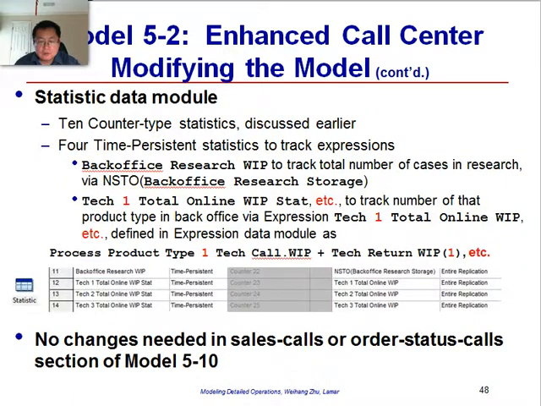We have seen the 10 counters earlier. Besides, there are 4 dstats. They are time average values for WIP. The back office research WIP is simply the number in the storage, NSTO. The total tech call for a particular product type is the summation of regular tech calls and the tech return calls after back office research.